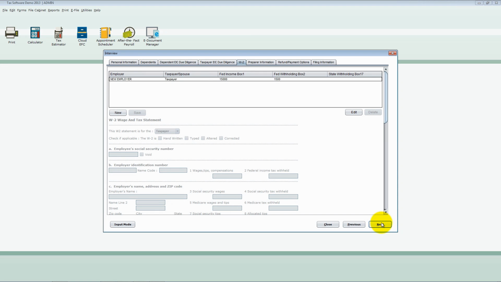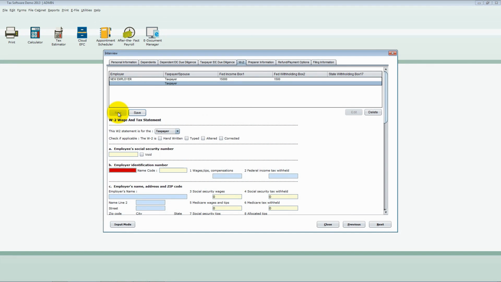The W-2 tab will allow you to enter W-2 information for your client. To add a W-2, simply click the New button to begin. You can then enter all the information required into the section below. Once finished, you can hit the Save button to save all the information you have entered.